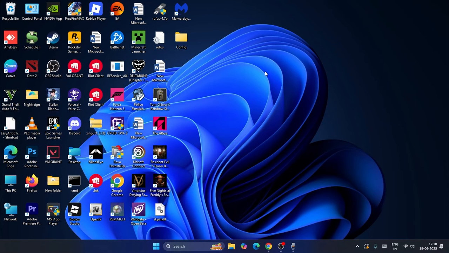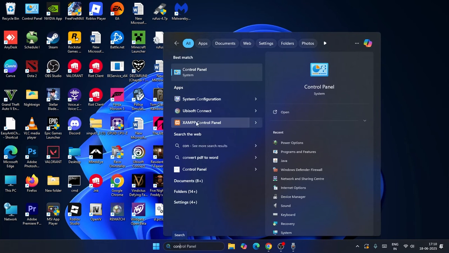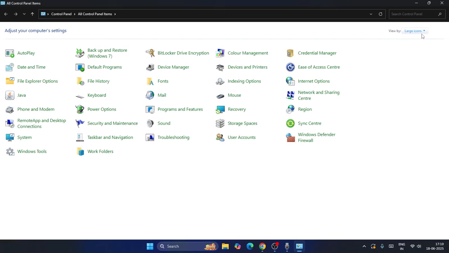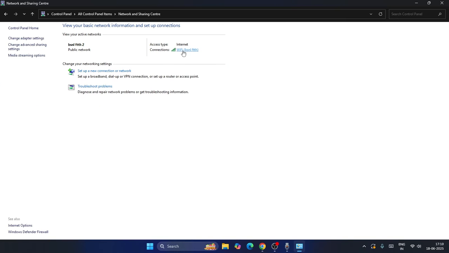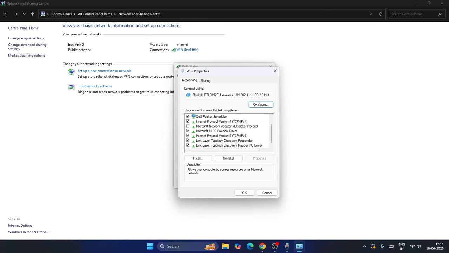Afterwards, if you're still having trouble, go over here and search for the Control Panel. Click on the Control Panel and make sure you set it to large icons. From here, navigate to the Network and Sharing Center. Then select the Wi-Fi that you are connected to and go for the properties. Now you can see we have these kinds of options.